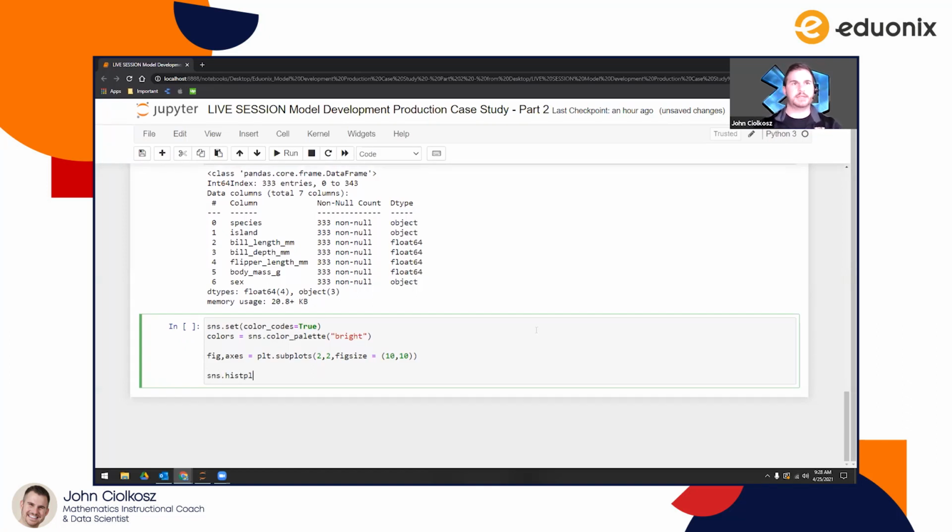And then if we're using a histogram, we want histplot. Just going to leave that blank for now. Color equals colors, whatever we want in there. And ax equals axis, whatever we want in there.